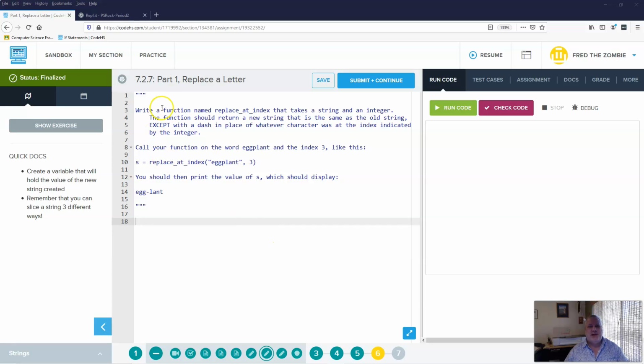Okay. So on this one, I've copied and pasted the information from the exercise into the top. They want us to write a function called replaceAtIndex that will take a string and an integer, right? So that means they're going to have a string and an integer parameter. The function should return a new string that is the same as the old string, except with a dash in place of whatever character was at the index indicated by the integer. And then we should test it using the word eggplant and index 3.